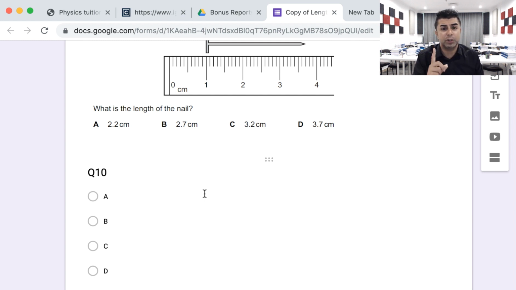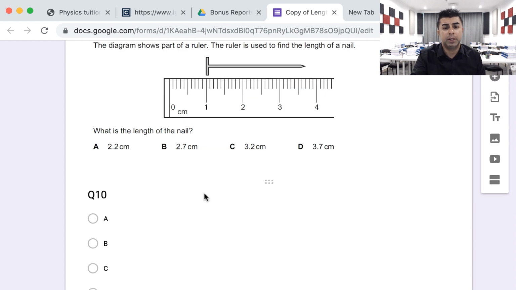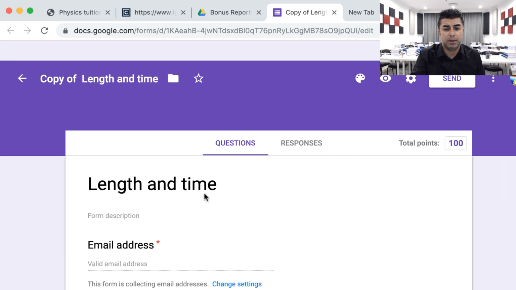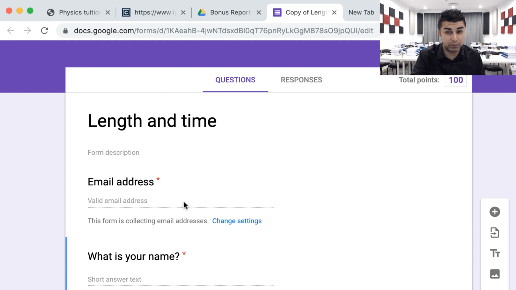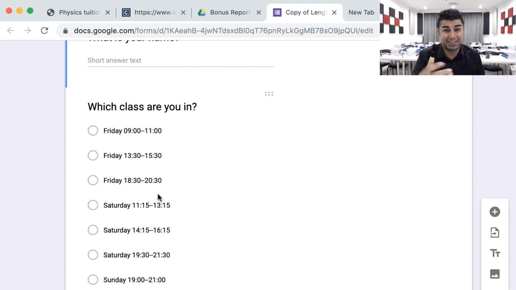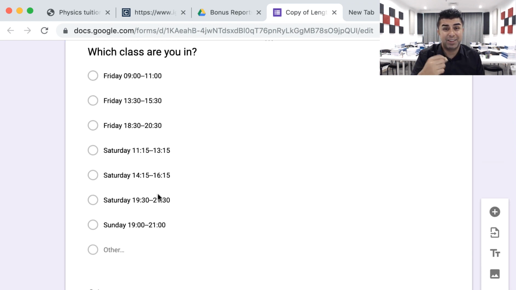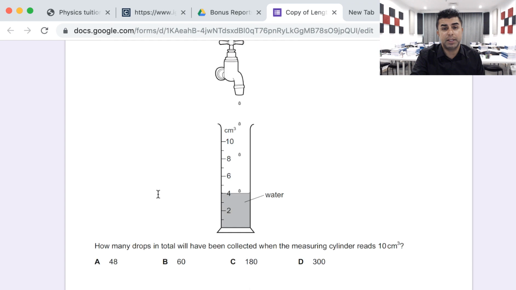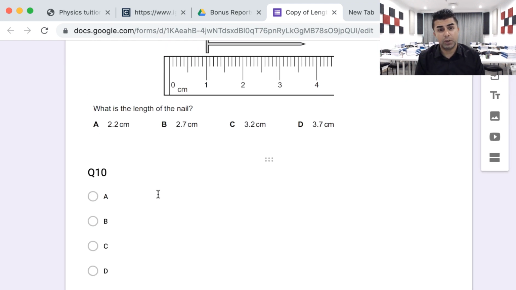Okay, you can only do the quiz once, and then it gives you a mark, and it'll give you feedback straight away. So at the top, you'll put in your Google address. That's very important. It's got to be correct. It's got to be accurate. Your name. And these are last year's classes. I'll update these. You'll pick the right class for you, and then you go and do the quiz. Okay, it's that straightforward, I hope.